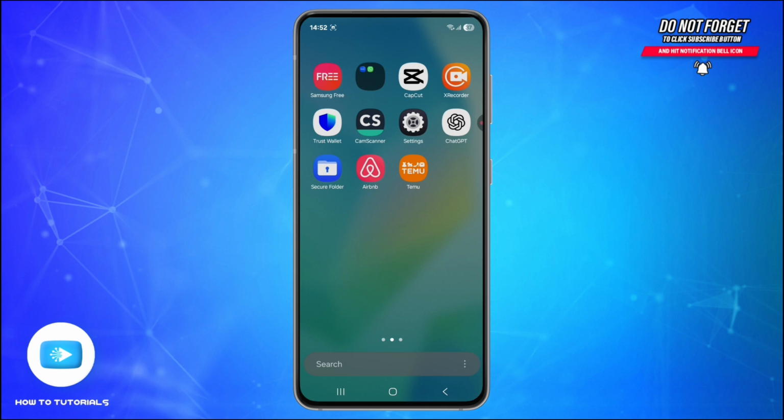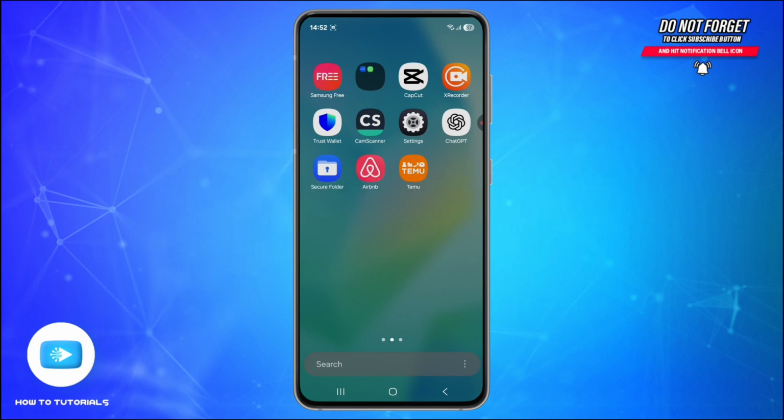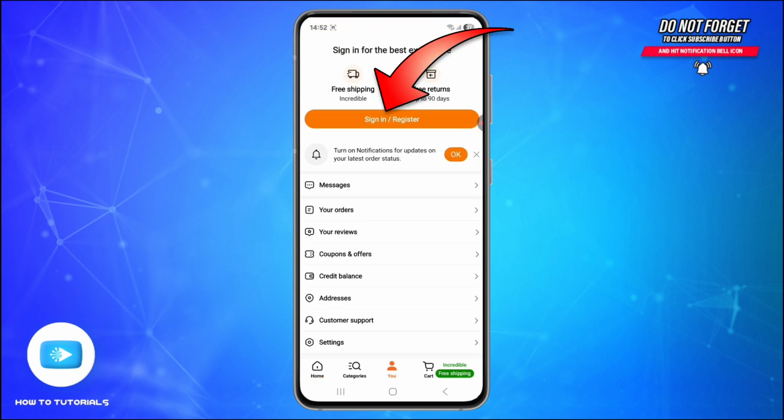Today I'm going to show you how to log into the Temu app quickly and securely. Start by tapping on your Temu app icon on your phone. Now tap on the U icon at the bottom. And here tap sign in/register button.